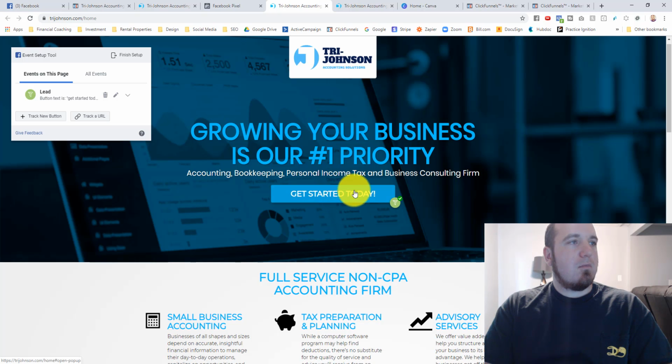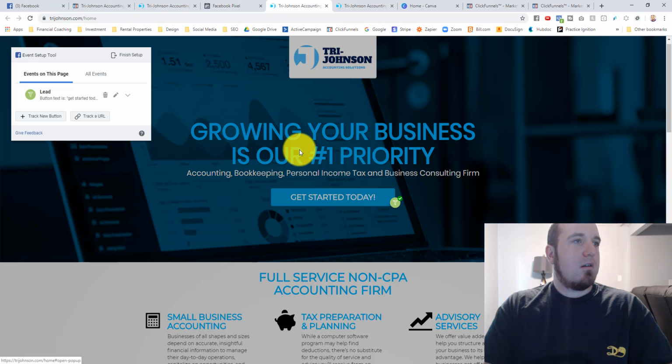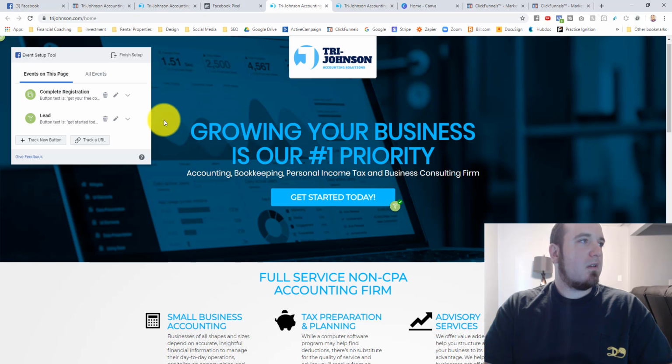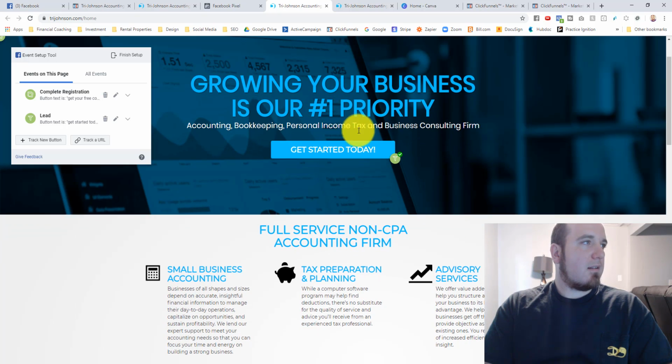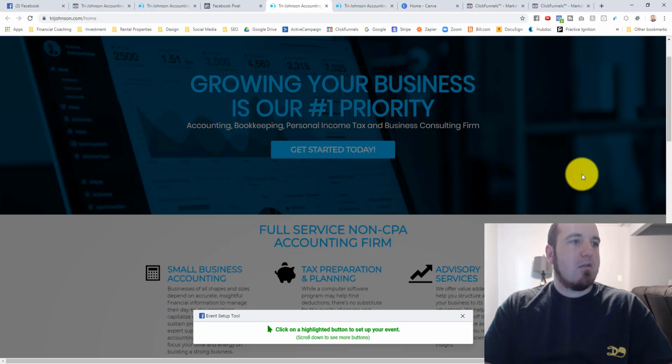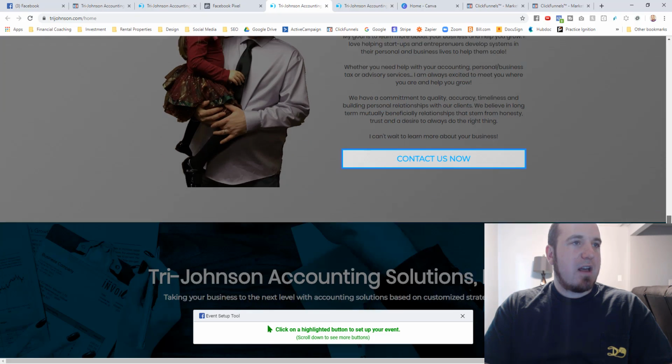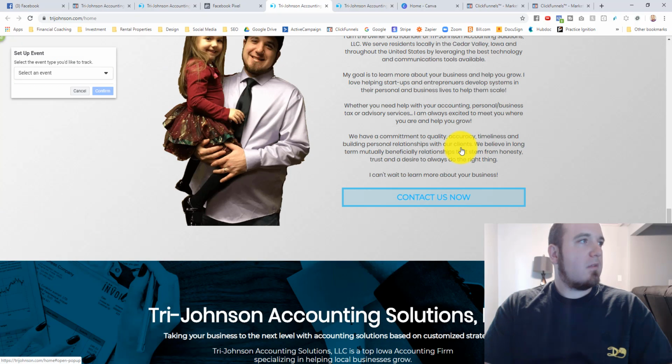And what this button does is it pops up my form here. So then if they submit this, it's going to be complete registration. And see, sometimes it'll automatically do these for you because it kind of knows what's up. So I'm just going to do that for every button in the funnel. These are all going to be leads.